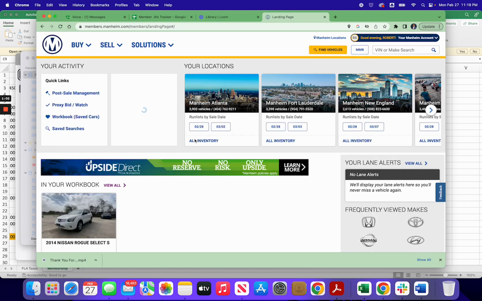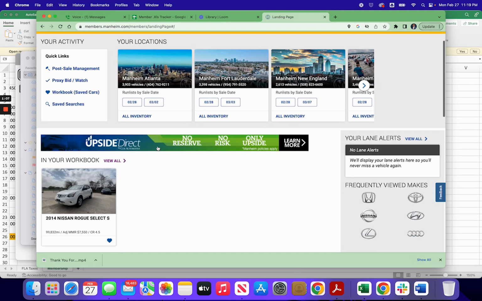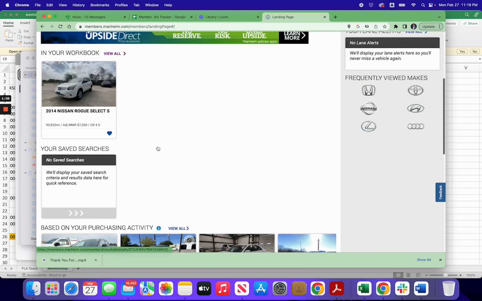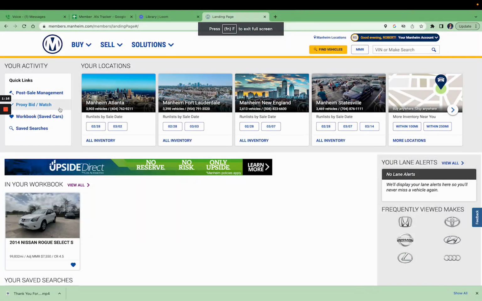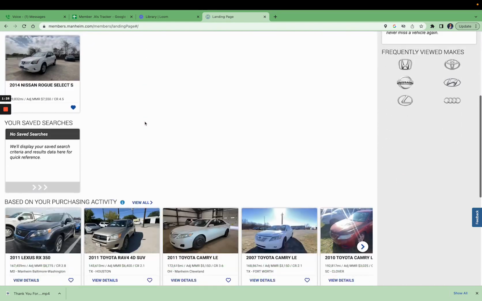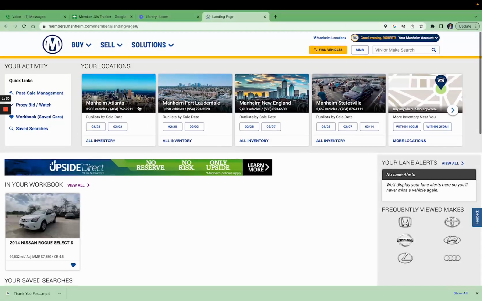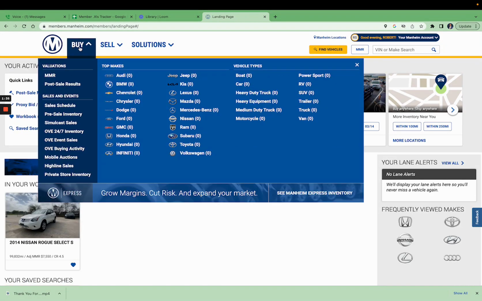All right, so the first thing that you're going to see is kind of like your dashboard, and you can really customize this to whatever you want personally, right? I like to have what I've bought and sold, and then whatever I've got to take care of and handle. Since I manage several dealerships, my view is going to look a little bit differently than yours for sure. So let's just go in and see about buying a vehicle.